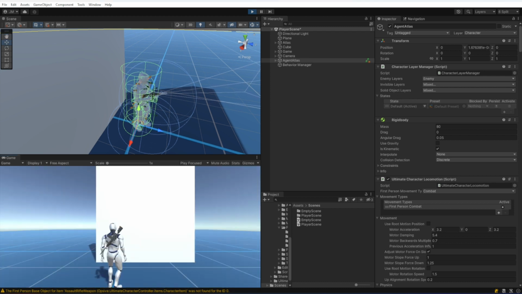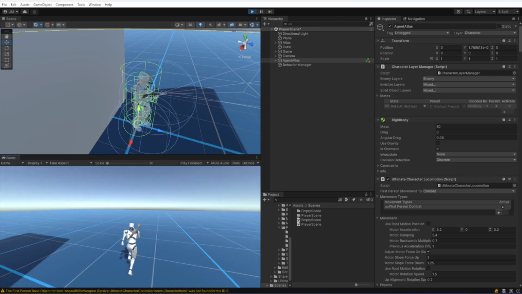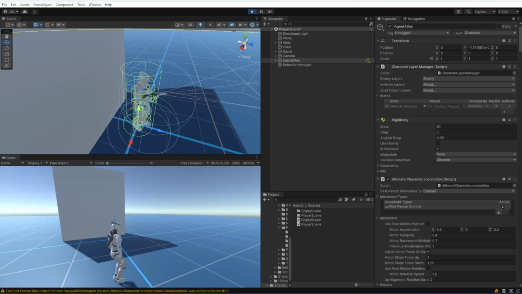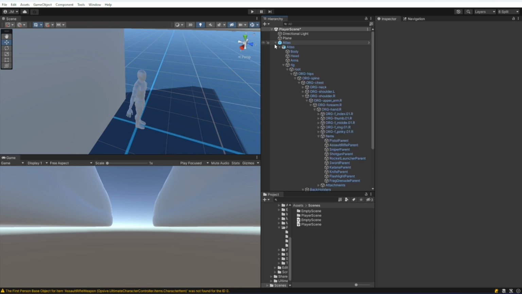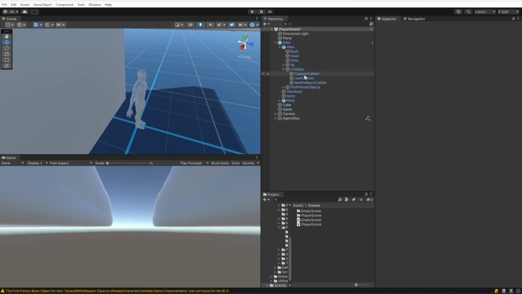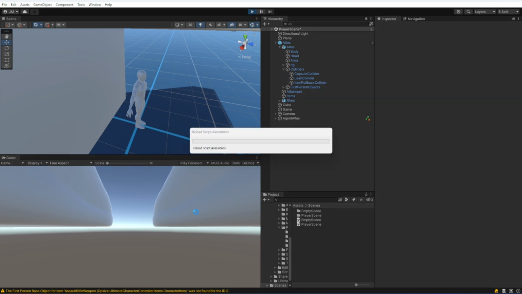So we will get to that in a moment, but let me just go ahead and walk in front of the agent and see if he starts attacking me. And he doesn't. The reason for that is because this agent, if we look at this character layer manager, the enemy layers is only set to the enemy layer, and it's not set to the character layer. Atlas is set to the character layer if we look at its collider. So there's the layer. So now if I walk in front of the character, or in front of the agent, we should see that the agent starts to attack me.